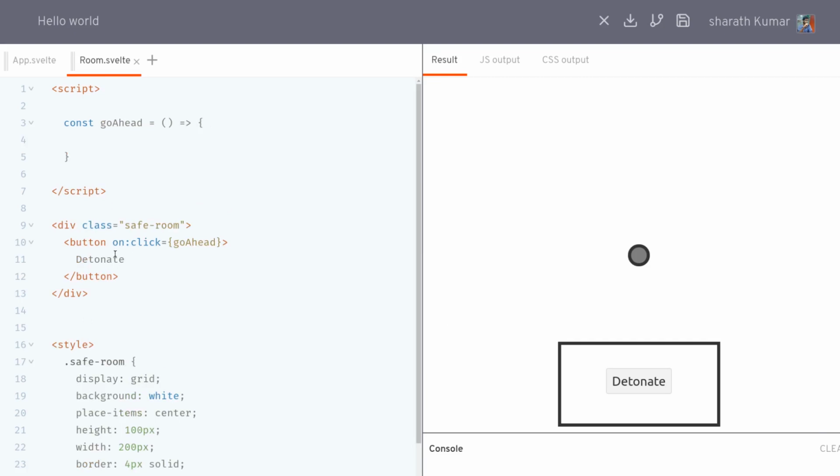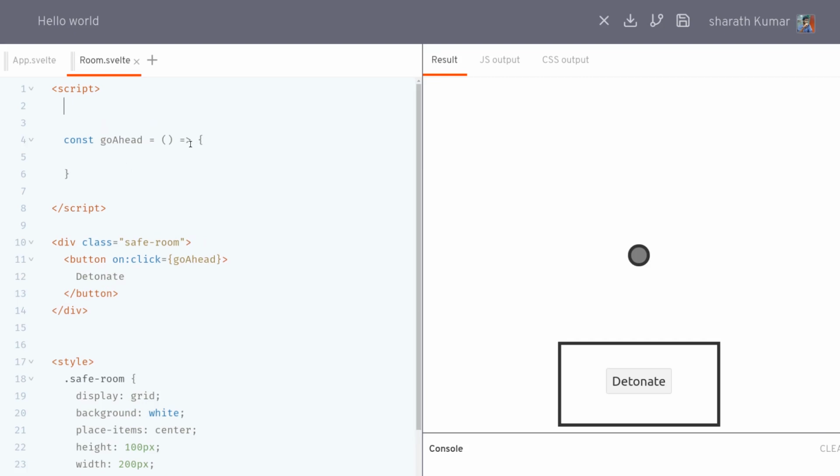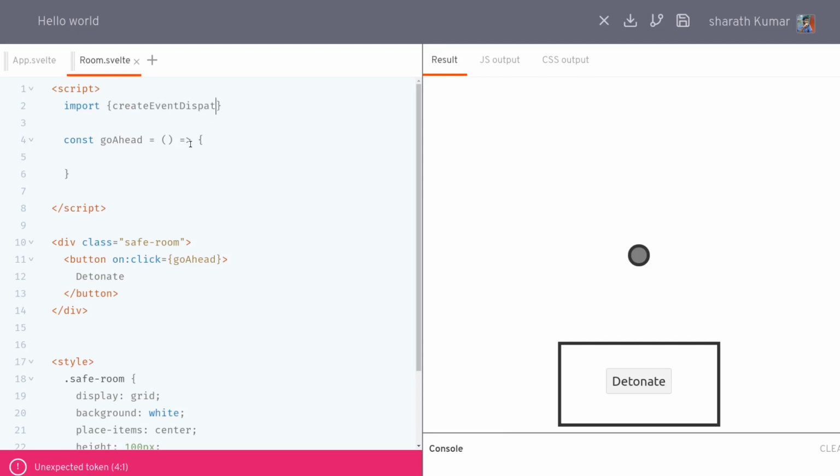So the event happens when the button is clicked, but we will have to dispatch that to the parent component where it is used. In order to do that, we will have to get the event dispatcher from Svelte. Here is how you do it: import createEventDispatcher. Name says everything, from Svelte.